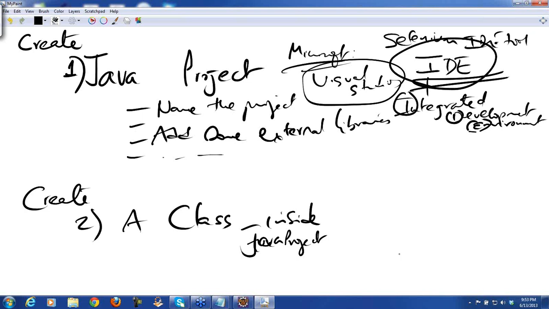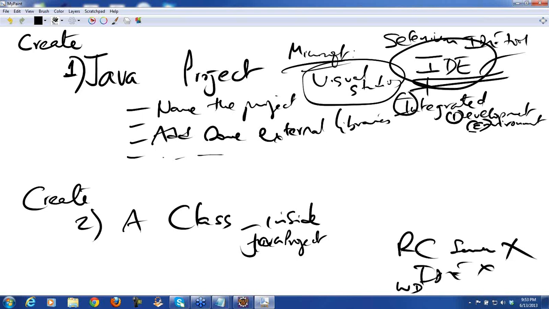Eclipse is a tool by itself. So Eclipse is different than this IDE. Eclipse has nothing to do with IDE. IDE is something different, Eclipse is something different. Okay. Now, RC server is something different, IDE is something different, and WebDriver is something different. So these are Selenium components.